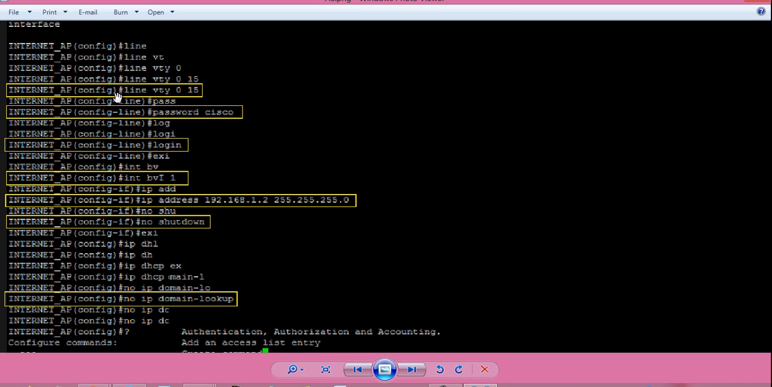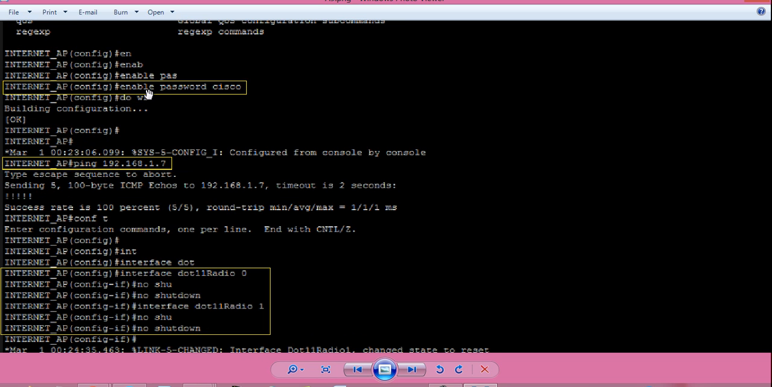Management commands from global config: line vty 0 15, password Cisco, login. By this command, I can access the AP via telnet remotely, but I need to set the IP address. From global config, int bvi 1, ip address 192.168.1.2, subnet mask 255.255.255.0, no shutdown. BVI stands for Bridge Virtual Interface. It is similar to interface VLAN 1 on Cisco switches, where you can assign the IP address. no ip domain-lookup for stopping domain lookup for wrongly given commands. enable password Cisco.